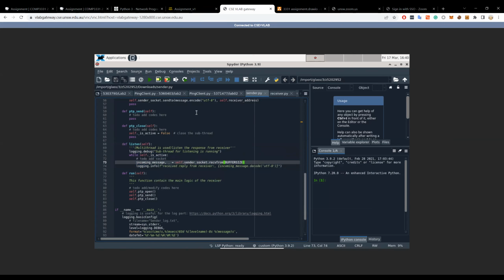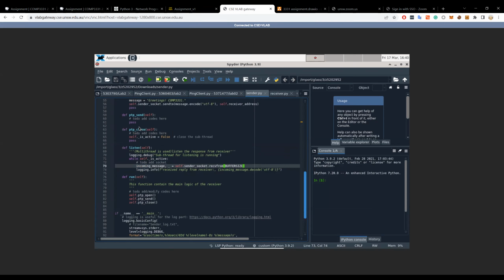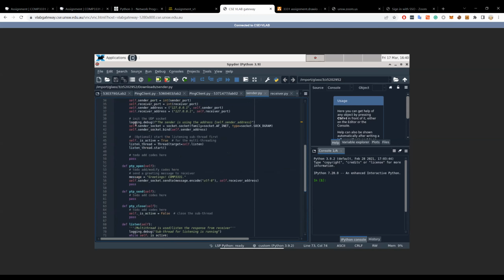So the first thing I recommend you to do is, if you already know the programming basics, then you can find the to-do stuff inside the code. You can find some to-dos in the comments here. So you just need to add or modify the code inside the template code. You can see here, for the P2P send function, you need to add more code here. And for the P2P close, you need to add more code here.